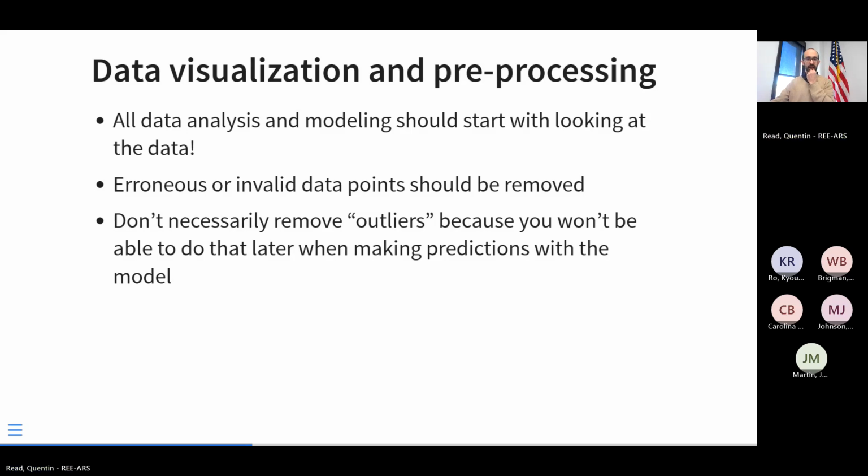Okay. Now, the next point I want to get to, thank you for all the questions, by the way, is what are the practical steps we take when we get a data set and we say, well, what are we going to do with this data set? Well, just like I said yesterday, you have to start by looking at the data. You can't just throw it into a model without even looking at it.